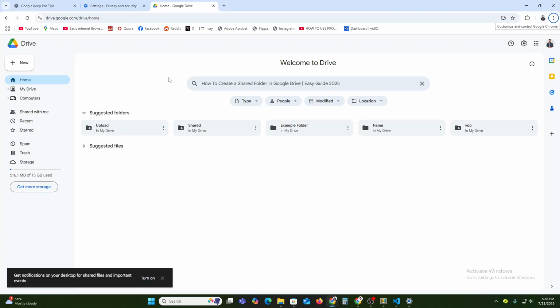I'm going to talk about how to create and share a folder in Google Drive, and it will be an easy guide for you. So without any further ado, let's get started.